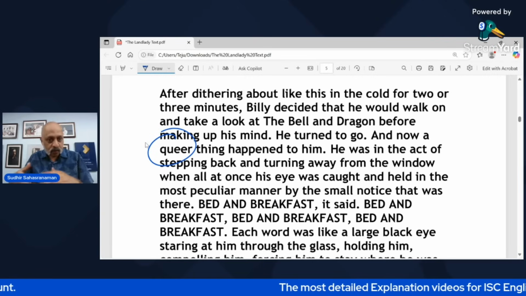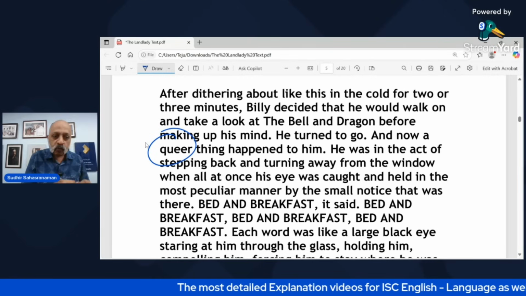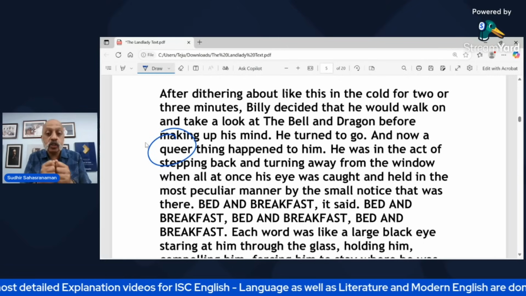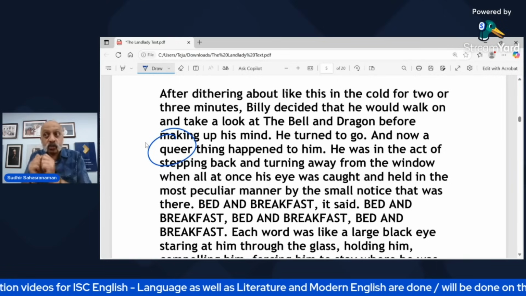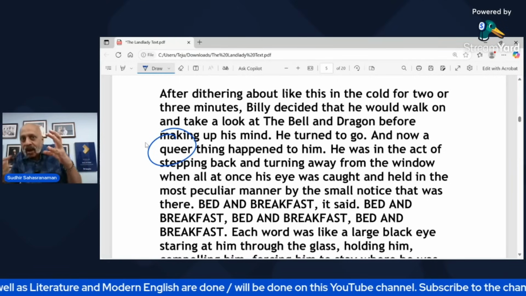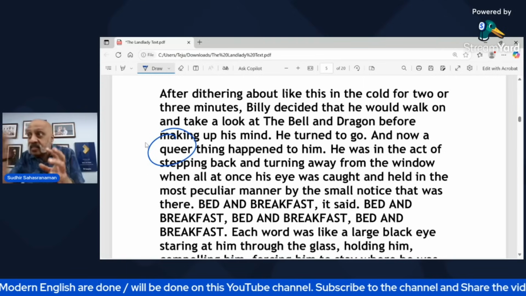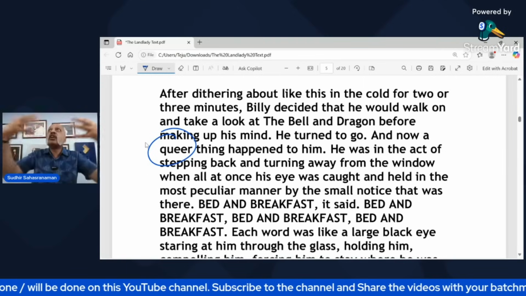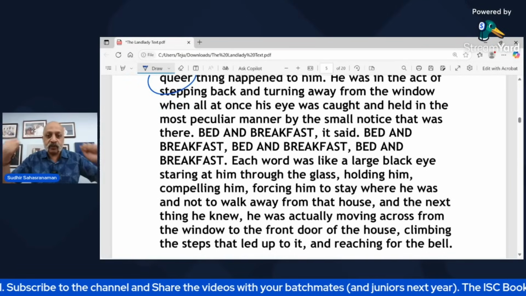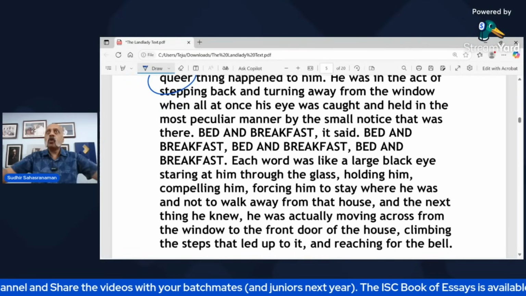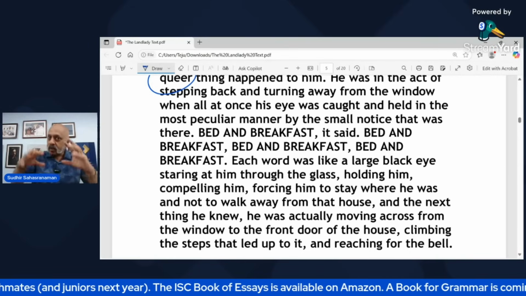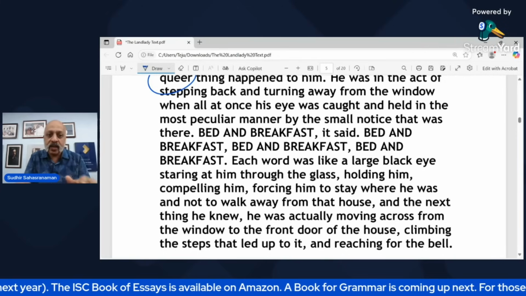He was in the act of stepping back and turning away from the window when all at once his eye was caught and held in the most peculiar manner by the small notice that was there. It's not as though he had not noticed that notice before, but this time it almost seemed to attract him like a magnet and say, see me, see me. And it screamed in capital letters, bed and breakfast. It almost seemed to be an overwhelming kind of a notice at this point in time. Something peculiar, which cannot be explained.